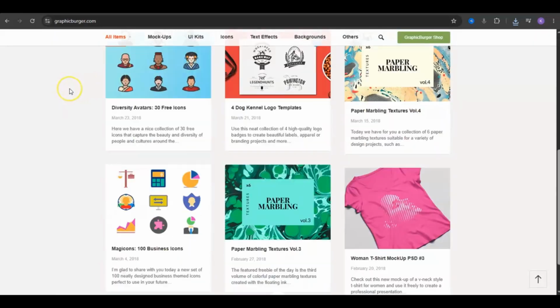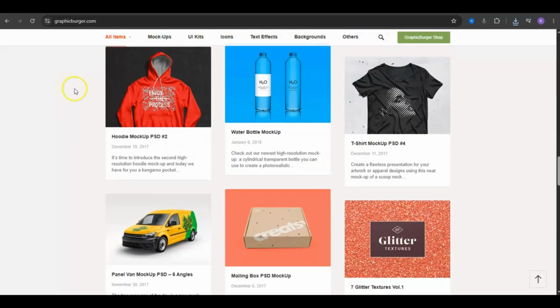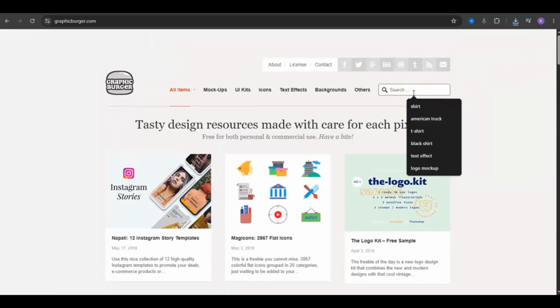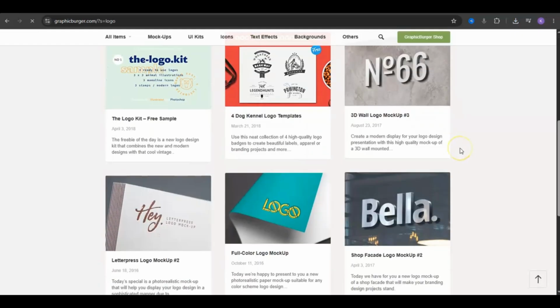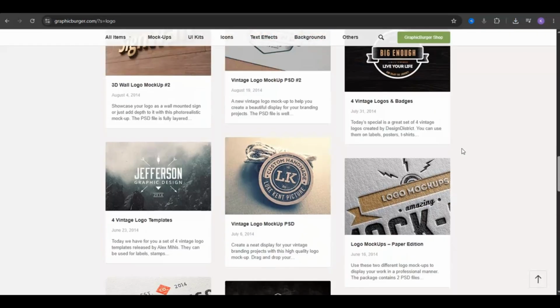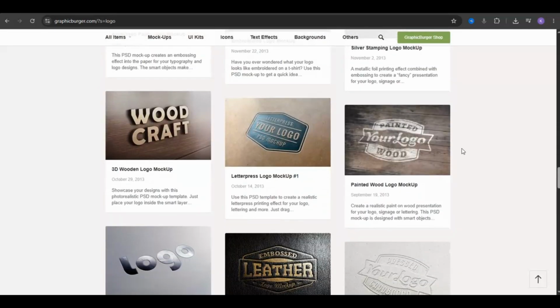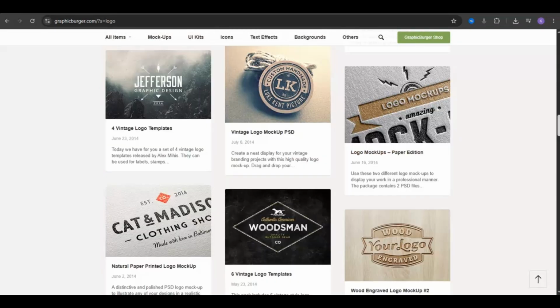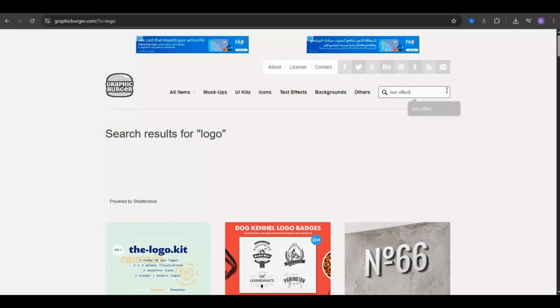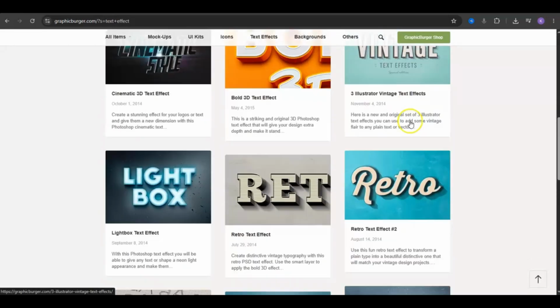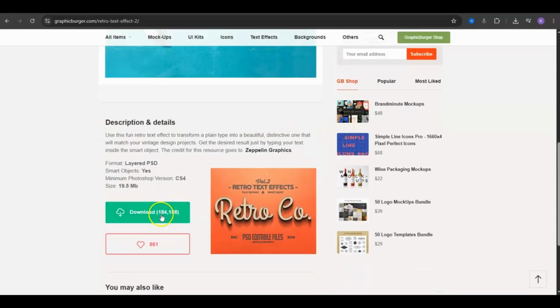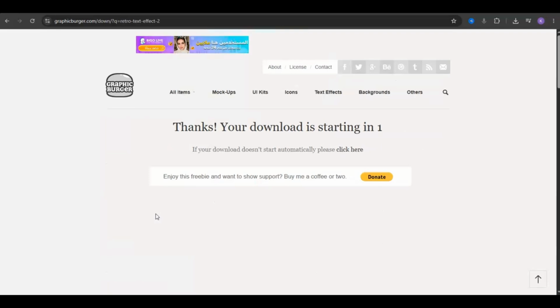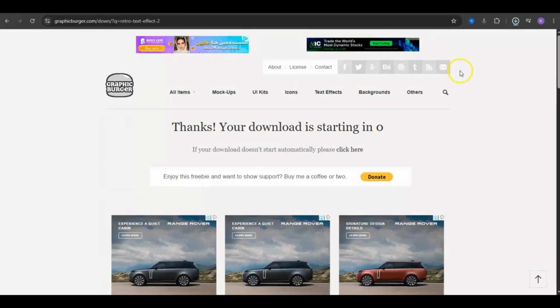Last one is Graphic Burger, and this one is a little different from everything else we've looked at. This site gives you ready-made mockups, meaning you get pre-built scenes where you can drop your design and see how it would look in real life. If you ever need to show how something looks in real life without actually printing or producing it, this is where you come. The quality here is really high and it's all free.